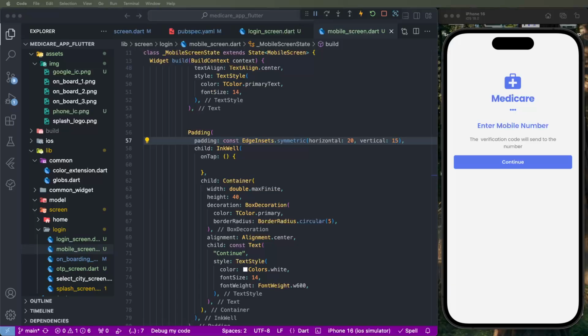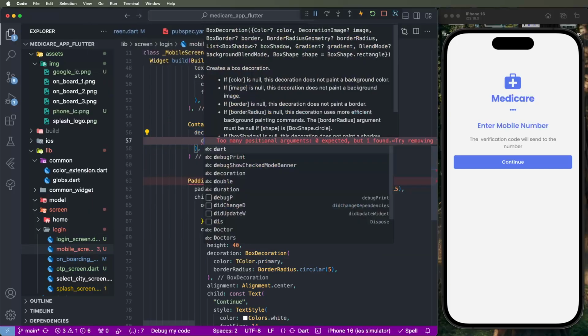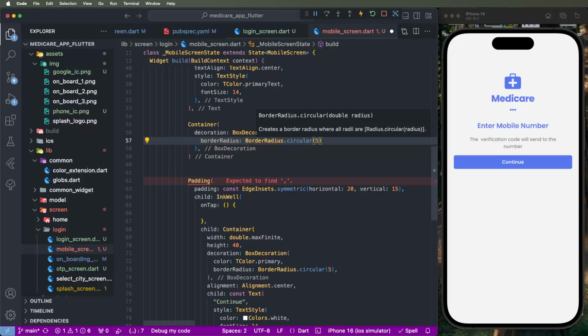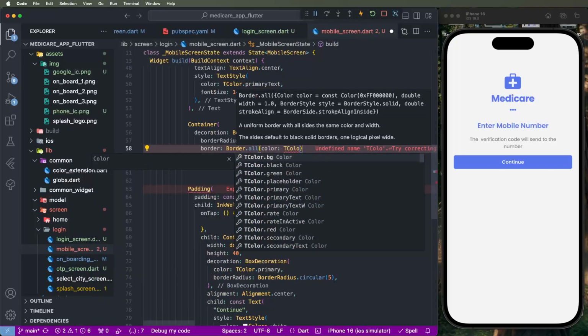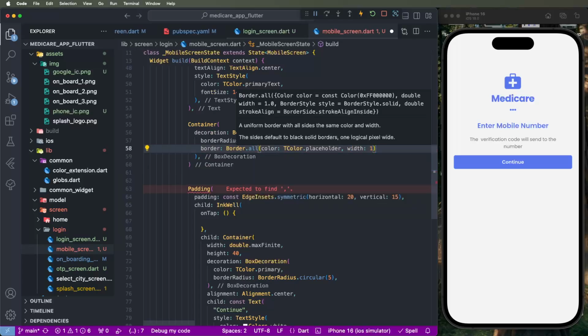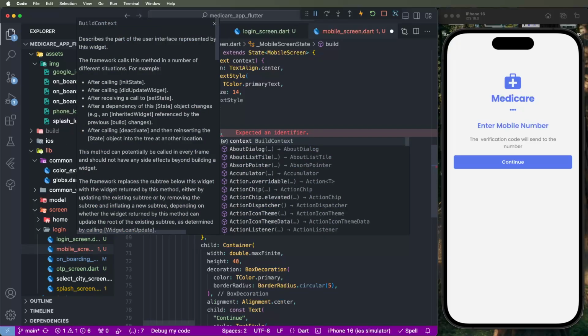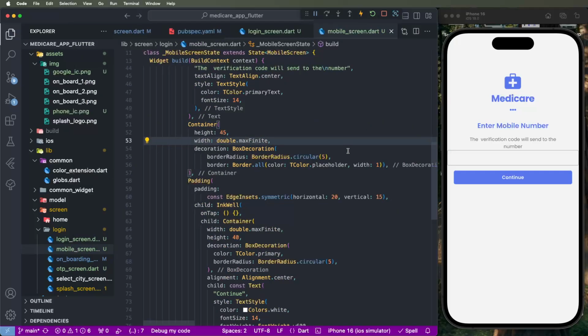Now we need to develop the mobile number enter screen, the UI for the input text field. First of all, we need to create the container and give it the decoration. Now set the border radius circular, set it to pi, and also configure the border side. Set the color, the placeholder color, and set the width as 1. Then set the height to 45, and give the width double.maxFinite, configured like this.